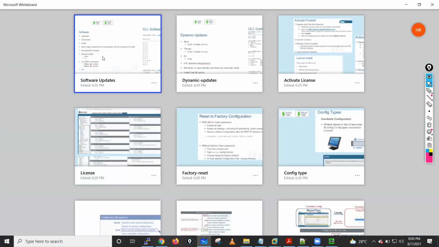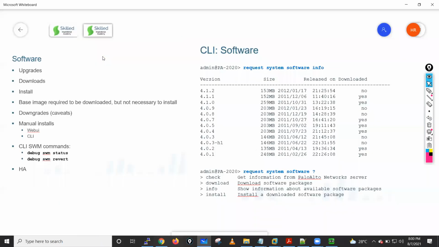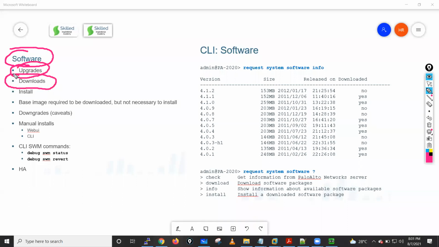Okay, now let me go into the software updates. Let me tell you what things you will get inside the software updates. By using the software updates, you can upgrade your firewall. You can download the software, you can install it later on, and you can also download base images from there.